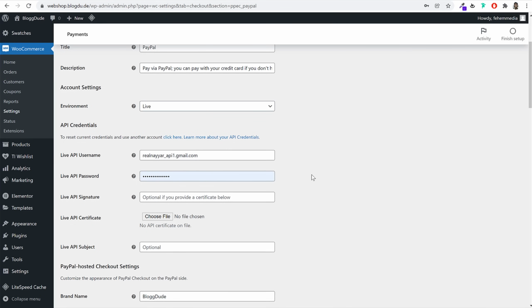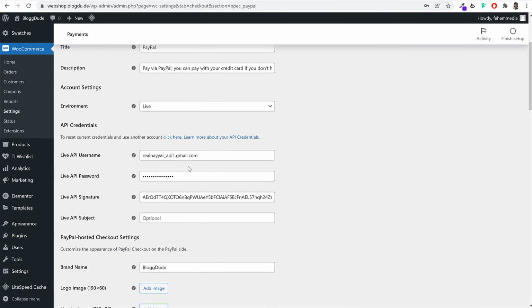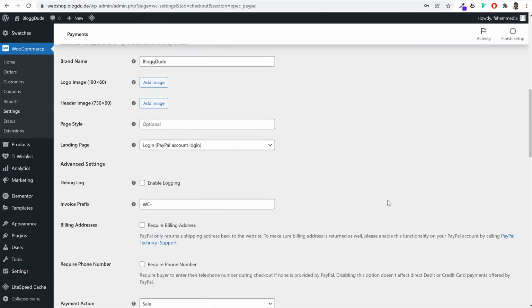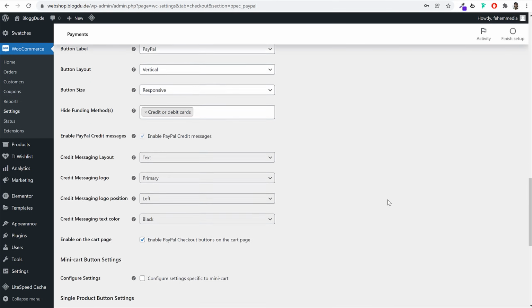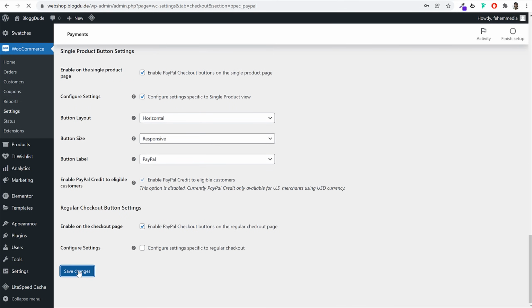Obviously, I'll have to hide these things. Right, so as you can see, I have copied and pasted all 3 details. Now I can just go ahead at the bottom and we can click on Save Changes.